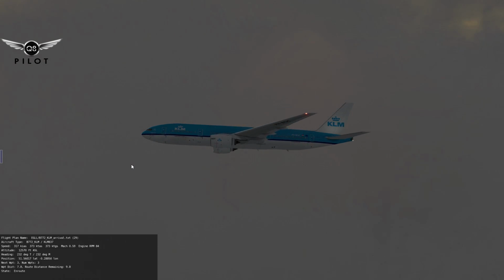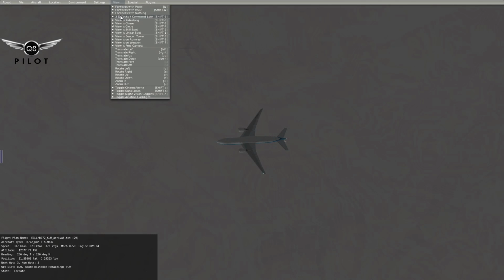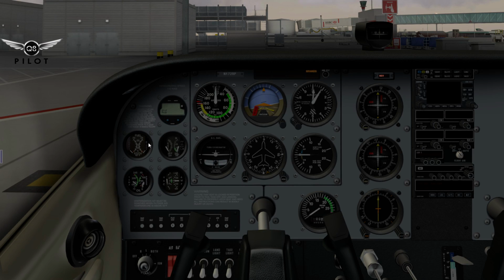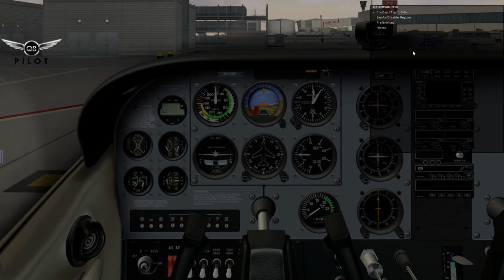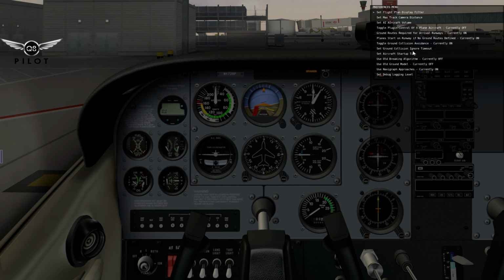Let's take a look at some of the other options that are available in the World Traffic menu. You have preferences, and you can set the flight display filter, set max camera distance, you can set the AI traffic volume here, toggle plug-in control out of control of X-Plane aircraft, ground routes required for arrival runways, currently on.